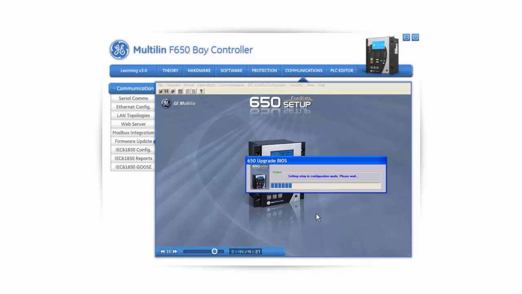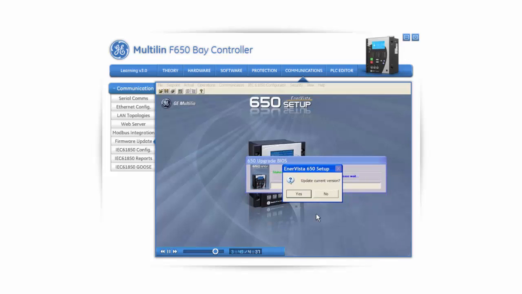After switching the relay off and on, if the serial communication between the EnerVista 650 setup software and the relay is correct, the program will show a message stating Setting Relay in Configuration Mode. The following window will require you to confirm you want to update the current version. Click Yes. At this point, the relay flash memory deletion will start. All the data stored in the relay will be lost.